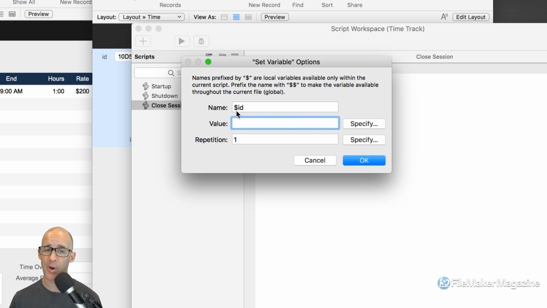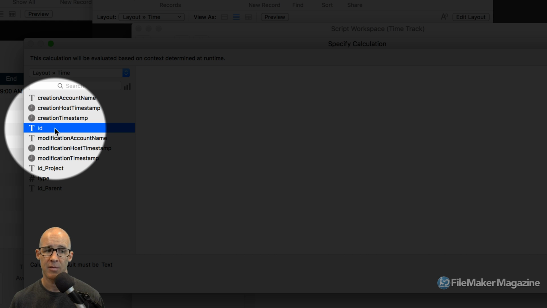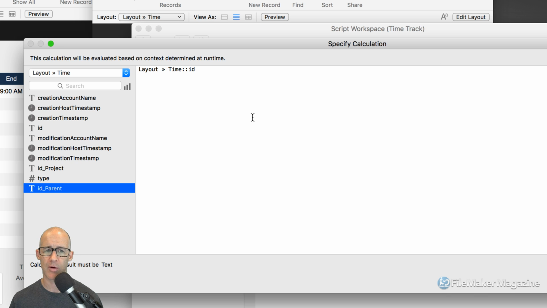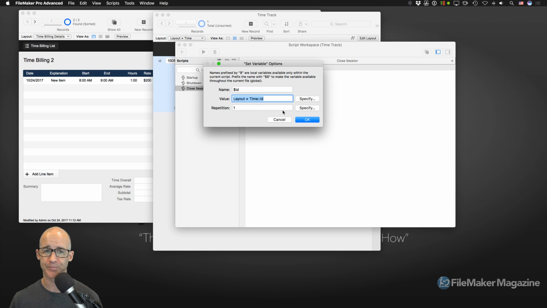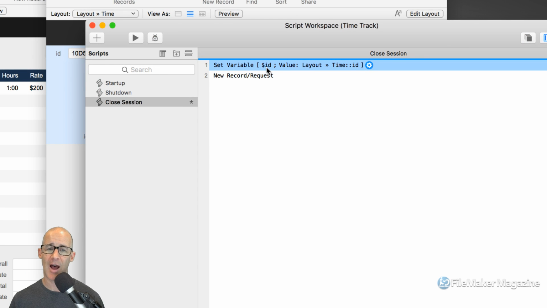When I tab, FileMaker will automatically add the $ sign for a local variable. What is it that I want to take? Well, I want to take just the ID field. The ID field is going to be the parent ID, which is going to be put into the ID parent. Why do I have two of them there? Interesting. Did I create two? I don't know. We'll have to take a look. All right, so there we go. We've got what we want. So we have set an ID field to capture the parent ID.